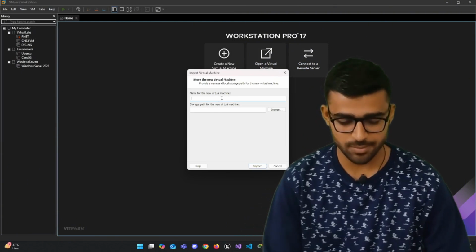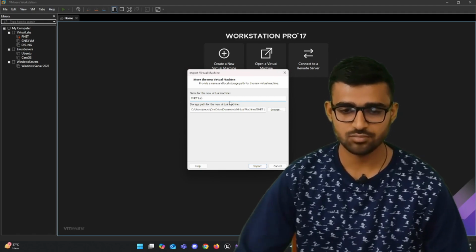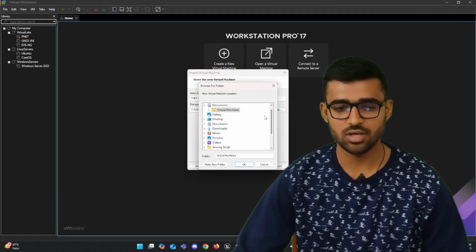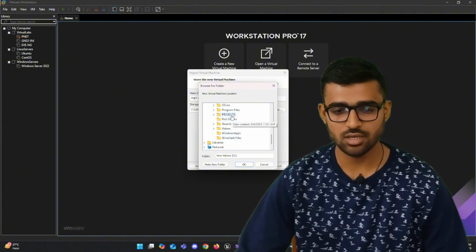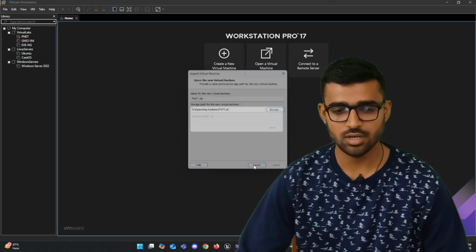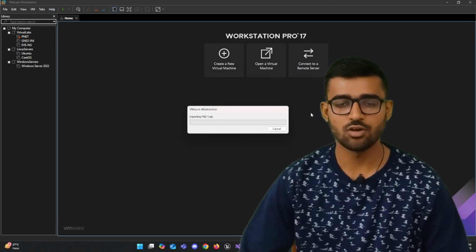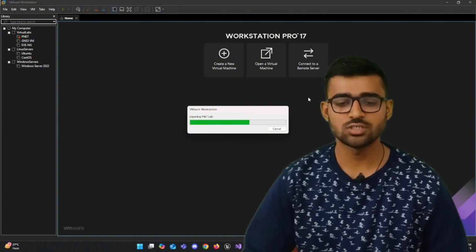Now it's asking for a name, so I'm going to name it PNET Lab. Now it's asking for the path where all its components are stored. I'm going to choose my D directory, where I have an operating system folder in which I created a folder for PNET Lab. Now I'm going to choose it and click import. Wait for it to import all its components into that folder. It is now importing.